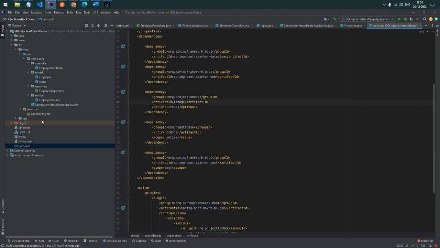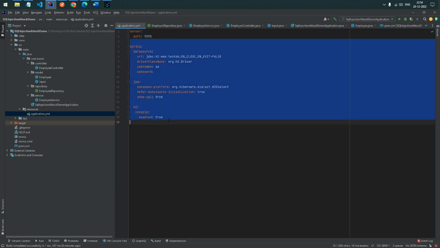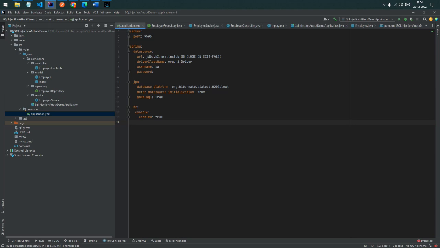JPA example. In the application.yaml file, I specify the port number. Here is the configuration of the H2 database: the data source URL, driver name, username, and password. These are inbuilt properties, so no need to change, just copy and paste. Here in the JPA, internally Hibernate is implemented.